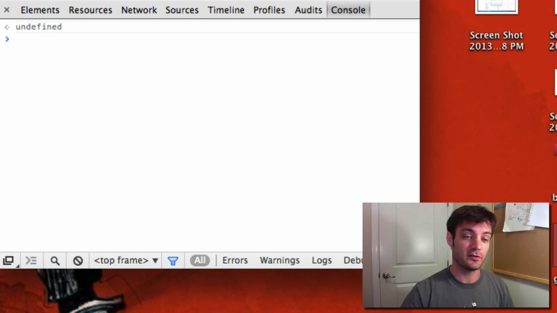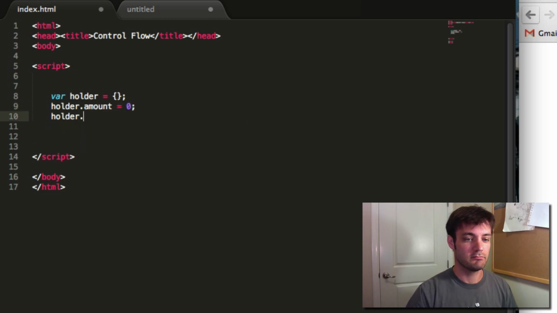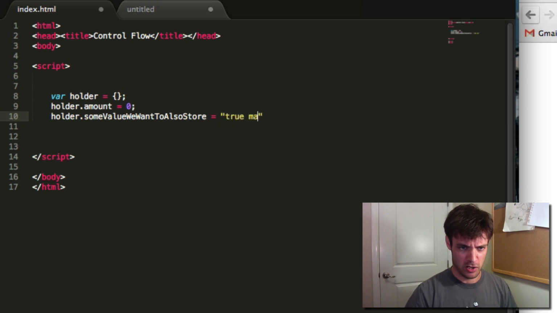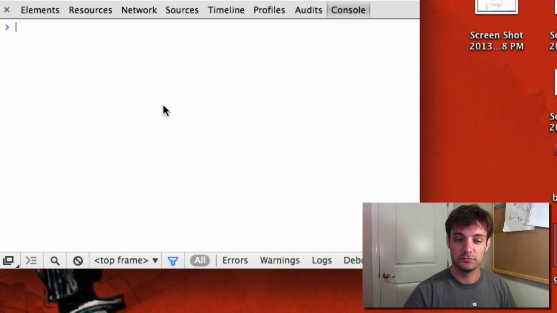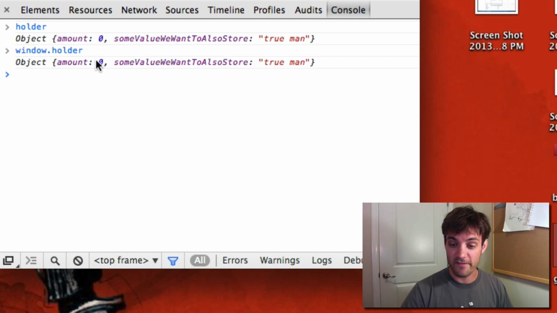We're going to add some things to it. So let's do it. Call it amount. Holder dot some value we want to also store. True. Reload. So print out holder, print out window.holder, same thing. And you can see our variables are actually stored in there.